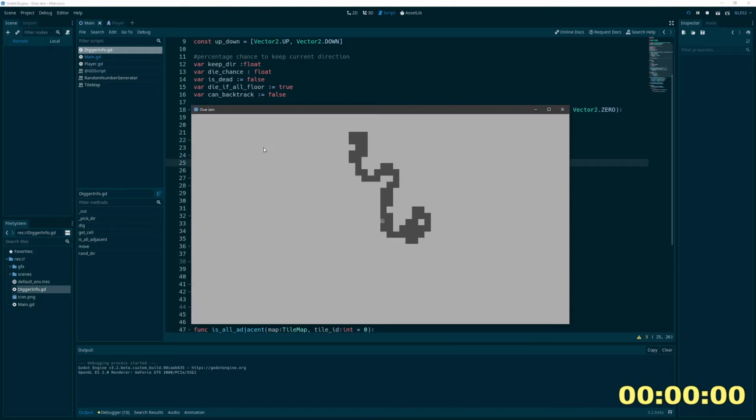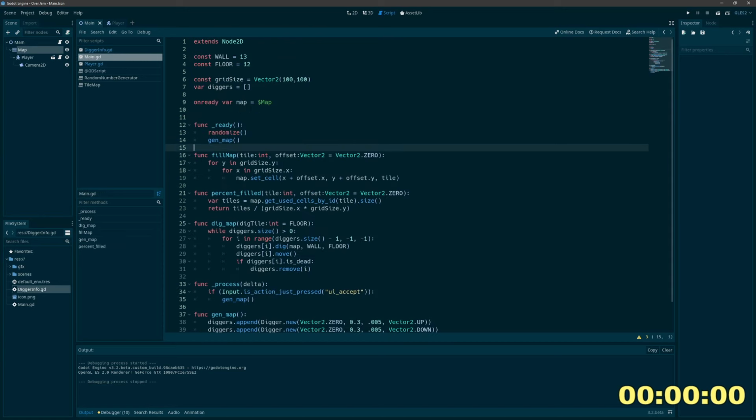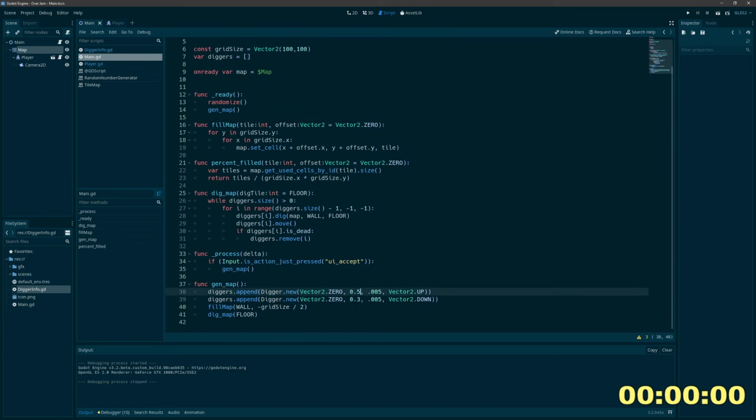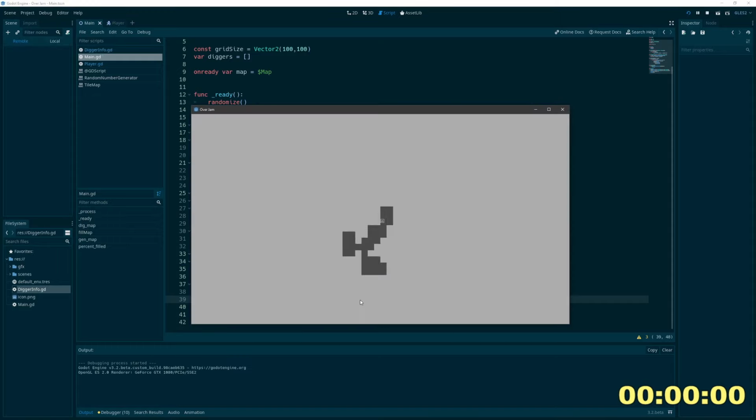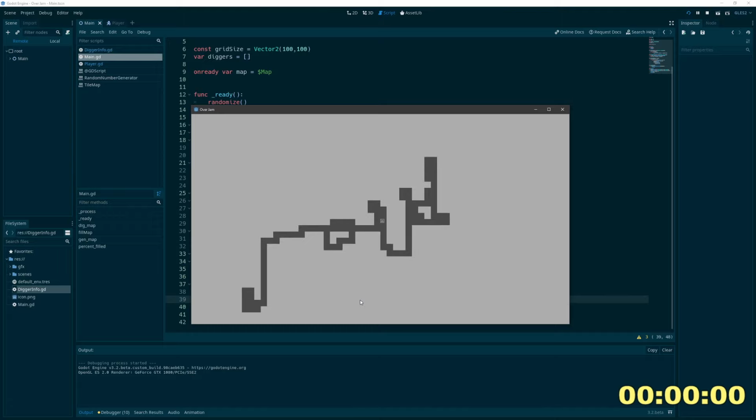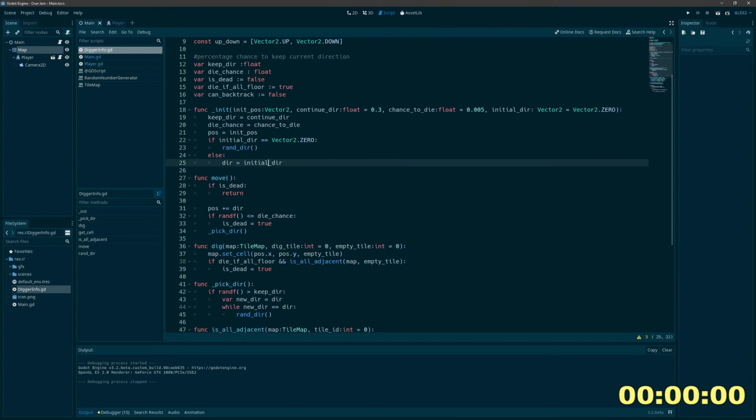Pow. And now we should get something that goes down, something that goes up. Yeah, and we should be able to change that. Hey, listen, if you're going in the same direction, 50% of the time you keep going. Wow, that was weird. So if the initial direction, then pick a random one, else the direction is equal to the initial direction, which is what we said.